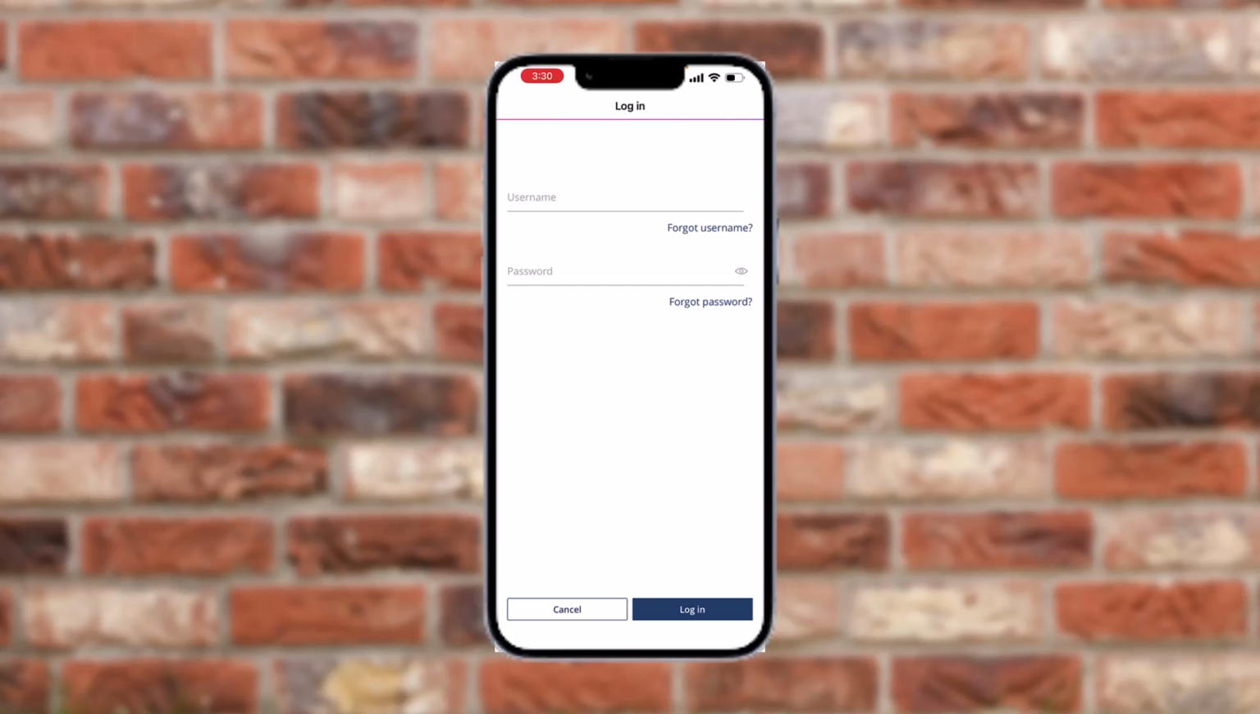Step 3. Enter your login details. On the login screen, enter your Discovery ID or username. Next, type your password. If prompted, enable Face ID or Touch ID for quicker logins in the future.